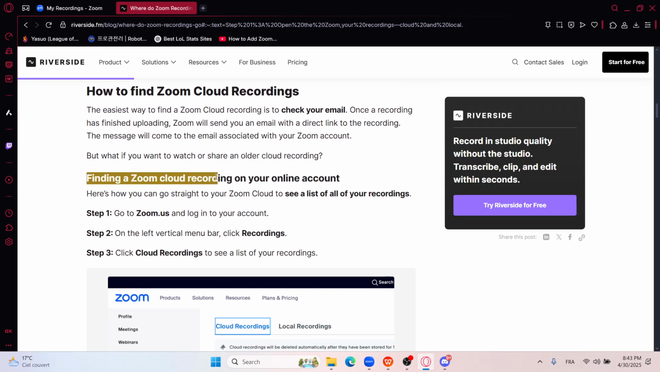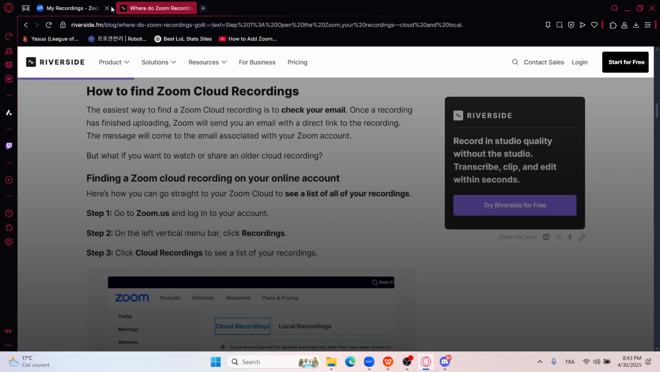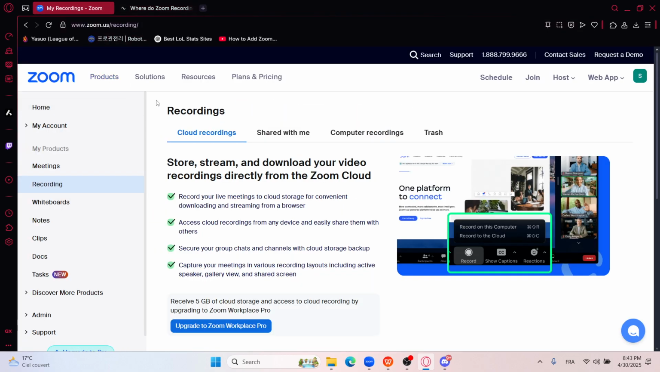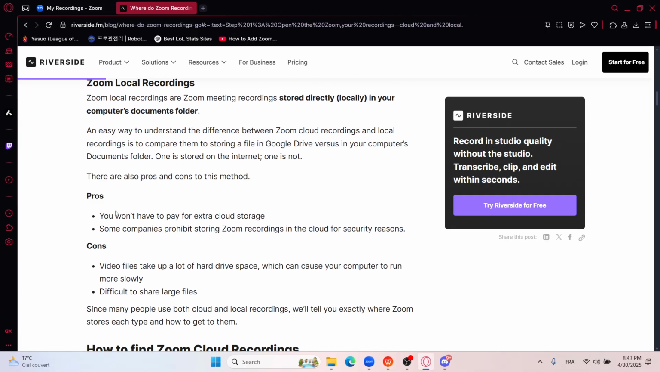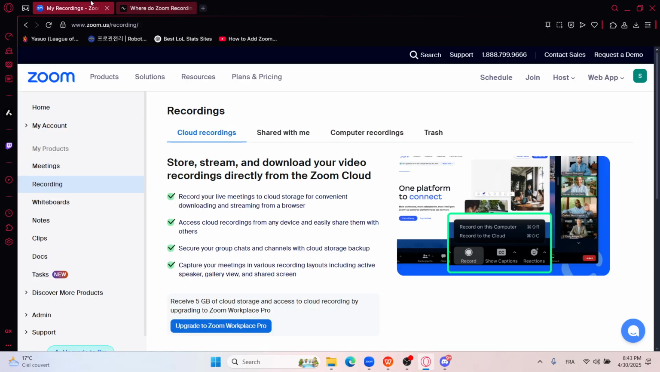Okay, how do you find your recording on your online account? As they told us, here is how you can go straight to your Zoom Cloud to see a list of all of your recordings. So, let's get into it. But okay, I forgot: if you are not on a Pro or Business plan, you can't get to cloud recordings. So how do I get into this page?